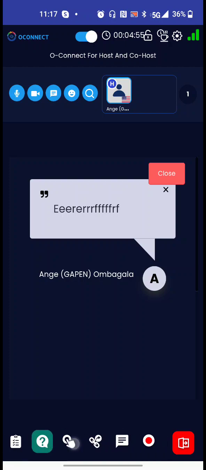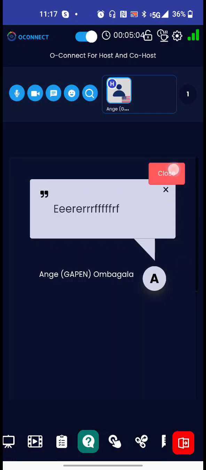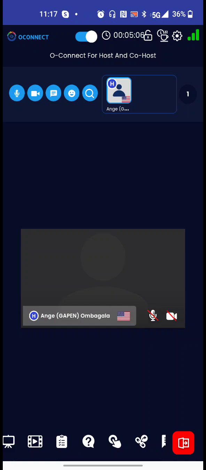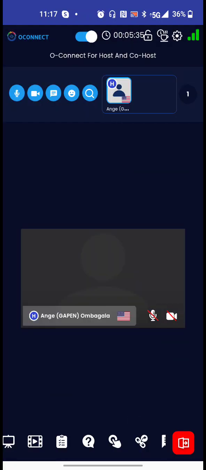Let's go further. The next button, I have to close this one first. Click close. All right. So the next button is the call to action. Call to action is, for example, if you are explaining your business to people who are in the room and you want them to take action, you want them to register, you put your link here and you post it, so they will be able to click on the link on the screen and register. So that's very interesting for marketers.